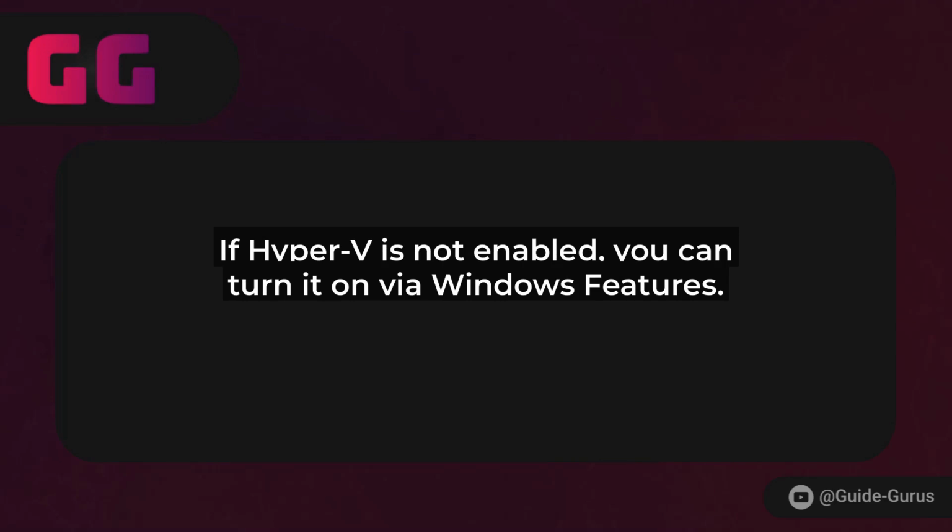Method 3. Using PowerShell. If you're comfortable with PowerShell, open it as an administrator and run the command Get-VM. If this command executes without errors, Hyper-V is enabled and ready to go.